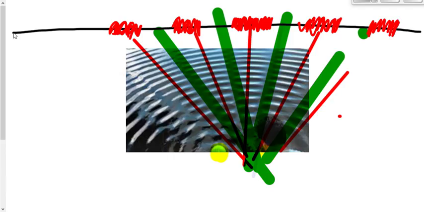Now, you could, I suppose, put some kind of fog in here or something and see some of this, right? But normally, because there's nothing to reflect off of, you're not going to see it there.